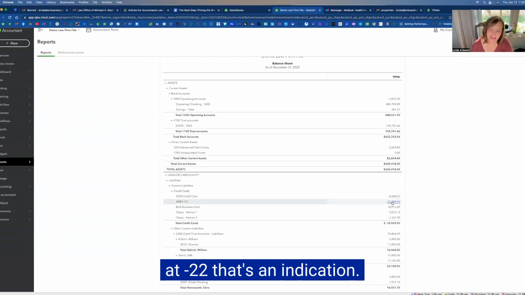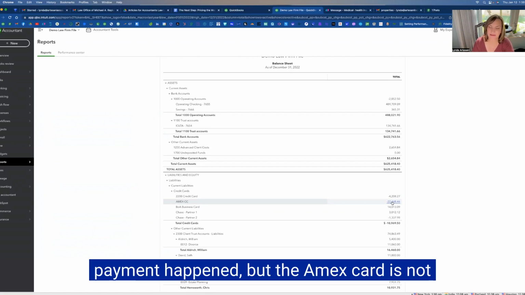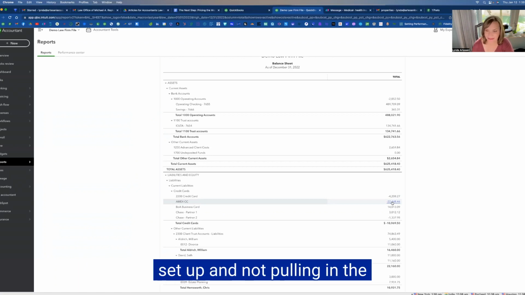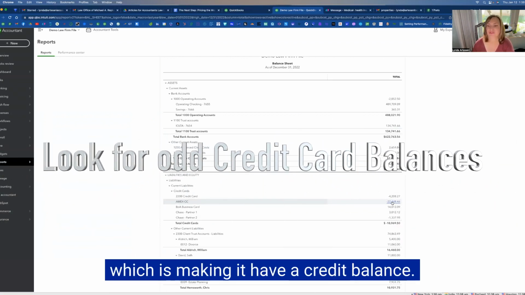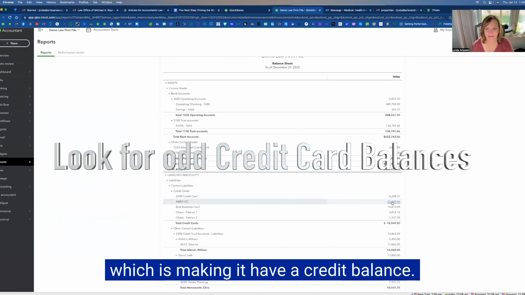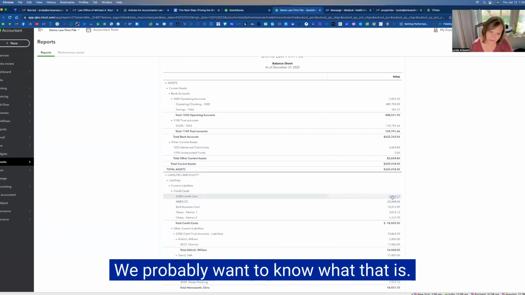That's an indication that the credit card is being paid by the bank feed. You're seeing it come through that an Amex payment happened, but the Amex card's not set up and not pulling in the transactions for the expense side. So you're just seeing payments, which is making it have a credit balance. So it's got a parent credit card account. We probably want to know what that is.